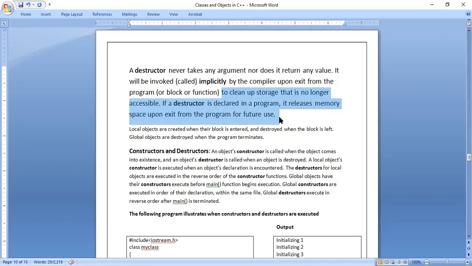Again, when you start executing that program, memory is allocated by the constructor. Whenever the program ends, when we close an application, memory will be released by the destructor to clean up the storage that is no longer accessible. If a destructor is declared in a program, it releases memory space upon exit from the program for future use. Future use in the sense of by other programs or by other users.